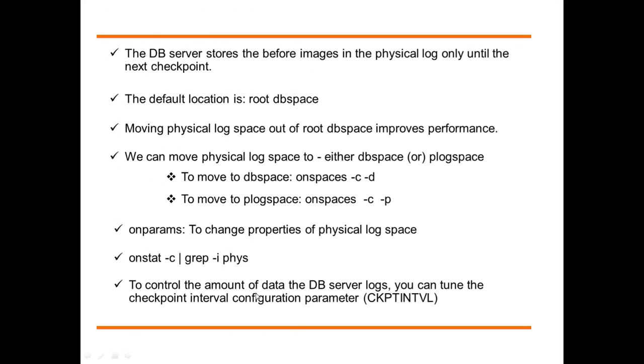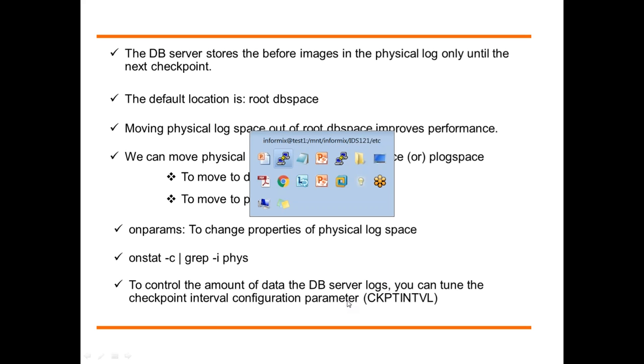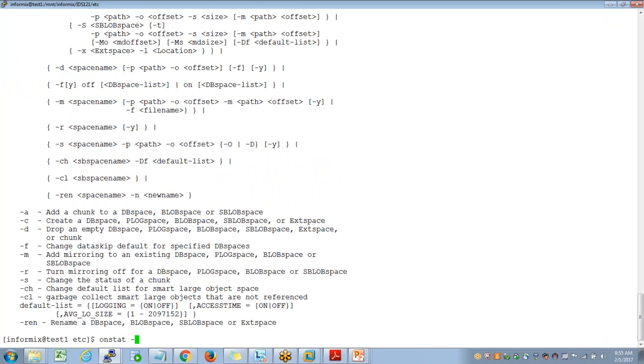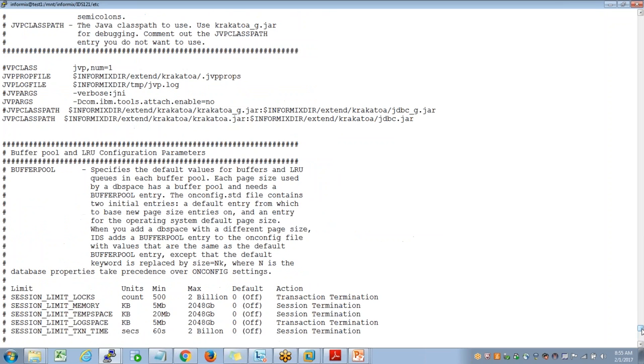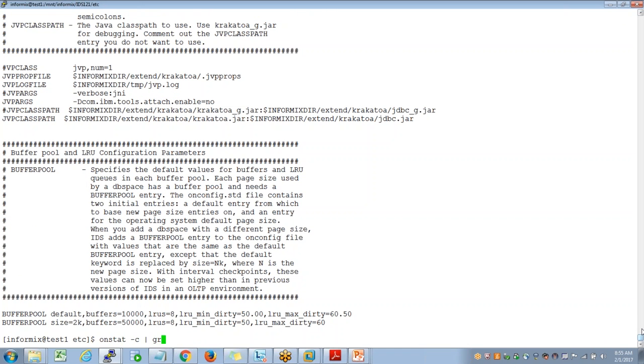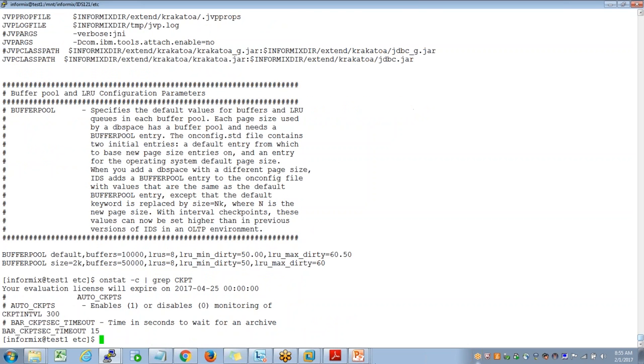To control the amount of data the DB server logs, you can tune the checkpoint interval configuration parameter. Now how frequently does the checkpoint happen? When I say onstat -c, I can see the onconfig file information. When I say onconfig -c grep for checkpoint interval, checkpoint interval happens in 300 seconds or 5 minutes by default, always.